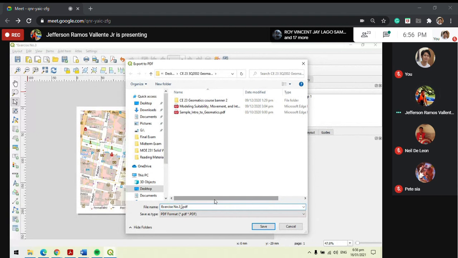So just click Close, and then save it as exercise number 3, but we should follow this format: underscore, first family name. So for me, Valiente, all caps. And then just put the first letter of your first name. Like for me, it's J. So exercise number 3, underscore family name, all caps, then the first letter of your first name. Then click save.